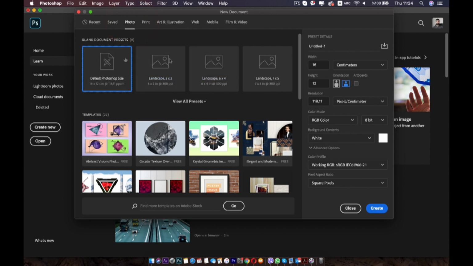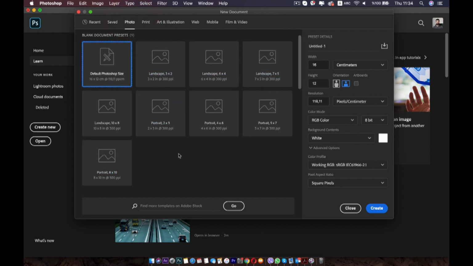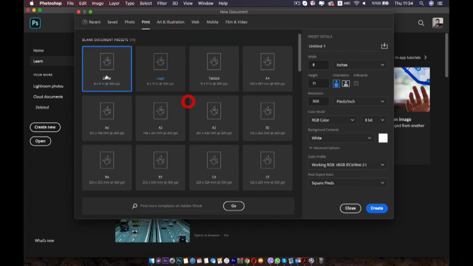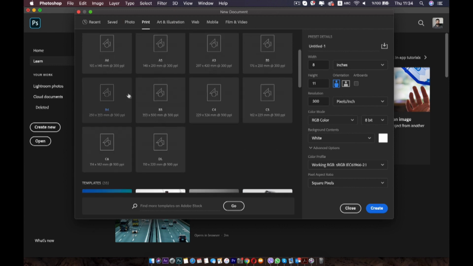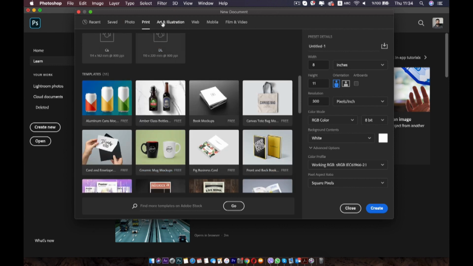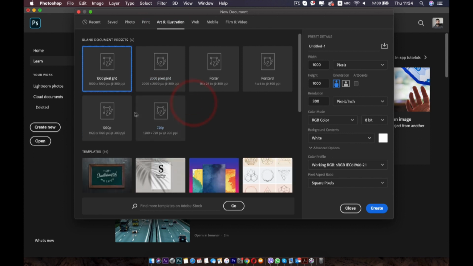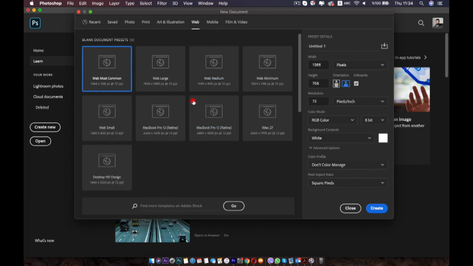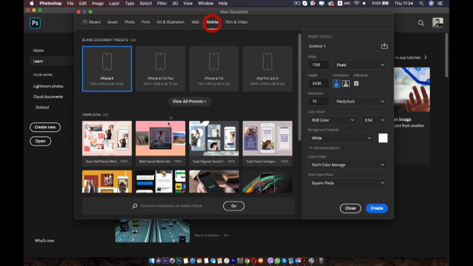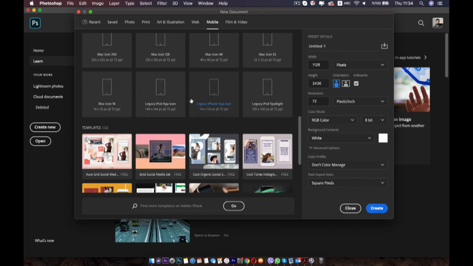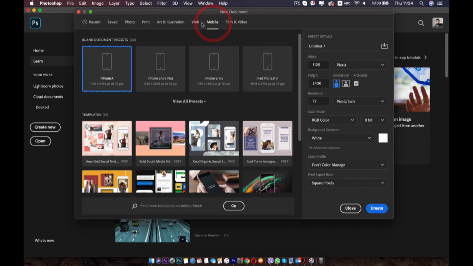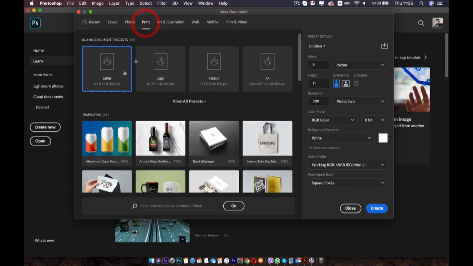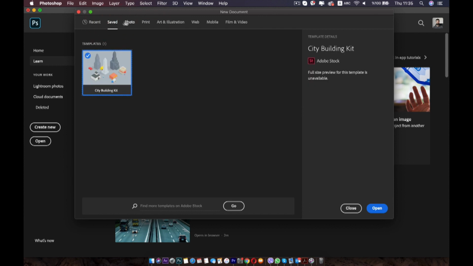Then we have the documents ready for photos, and also some free templates that you can use for your projects. We have the pre-made documents for print. Here we have some of the art and illustration documents. Here we have documents for web and mobile. These are artboards, and we use these for user experience projects. These two also have templates that you can use, and we are going to use both of these in our user experience section. Then the last thing, we have film and video. For now, we are going to create our own custom one.